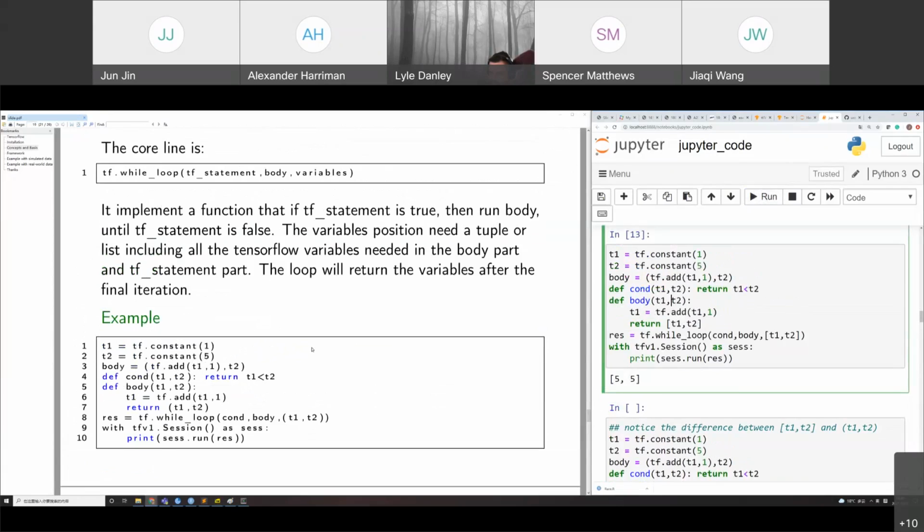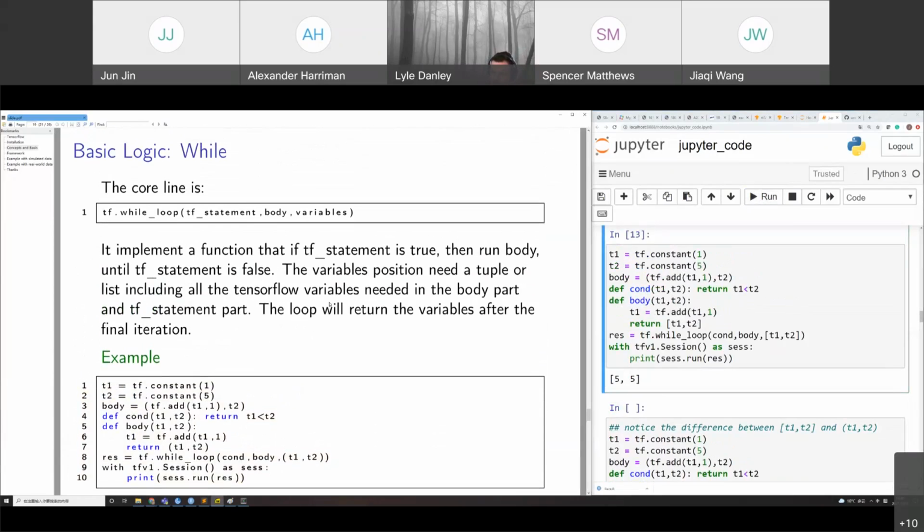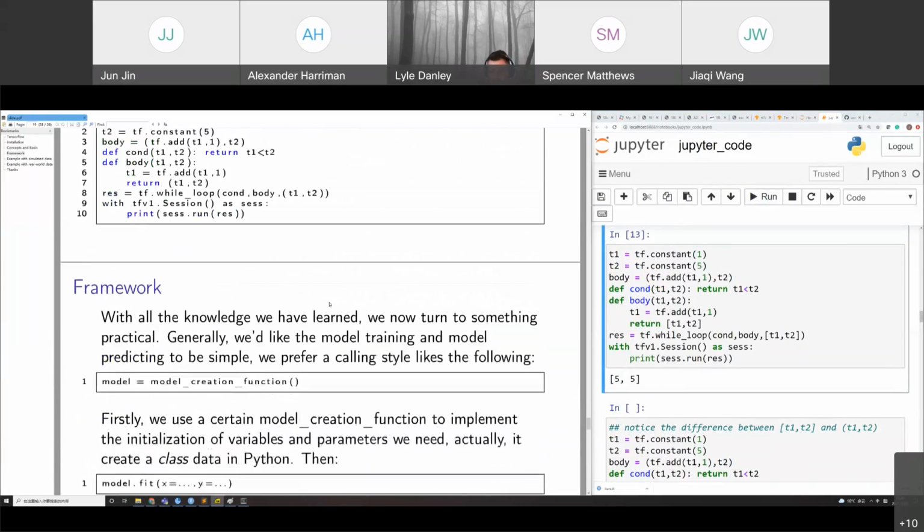It is not very different from directly using R or Python, but you should follow the style and the structure of it. Is there anyone who has a question about while? Nope. Then we will continue with our framework.